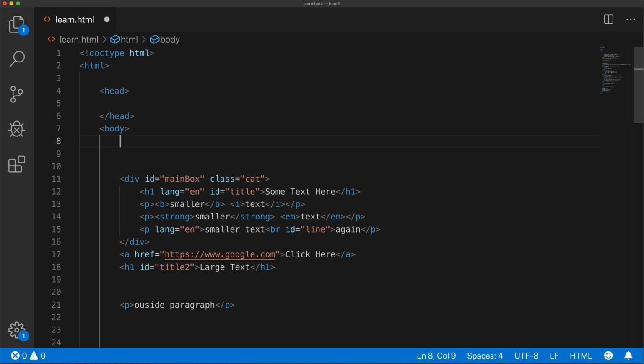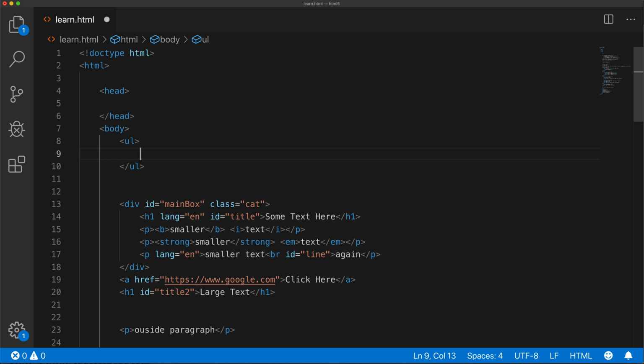There are two types of lists in HTML, unordered lists and ordered lists. And really the difference is, do you want to number your list or not? The common type of list you'll see is unordered lists. That will be the UL tag, which stands for unordered list. Each list item in that list would be an LI. I believe it stands for list item.